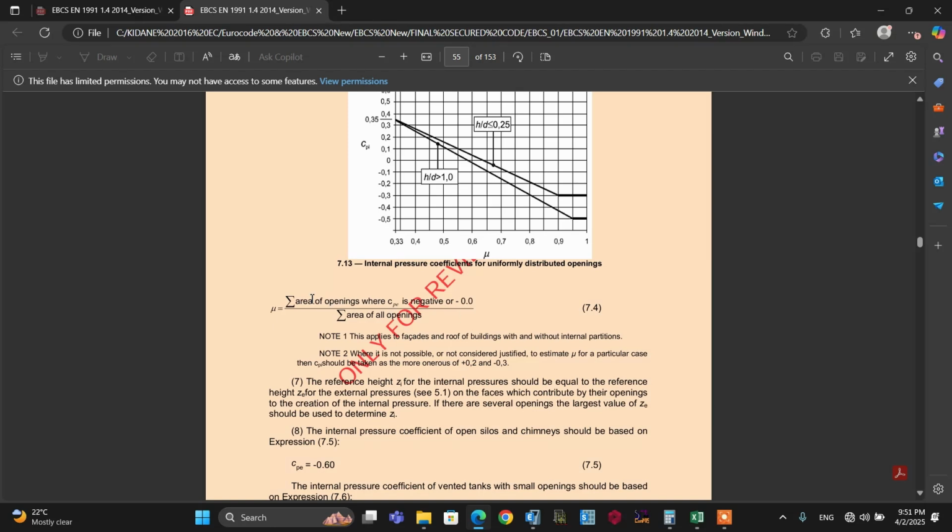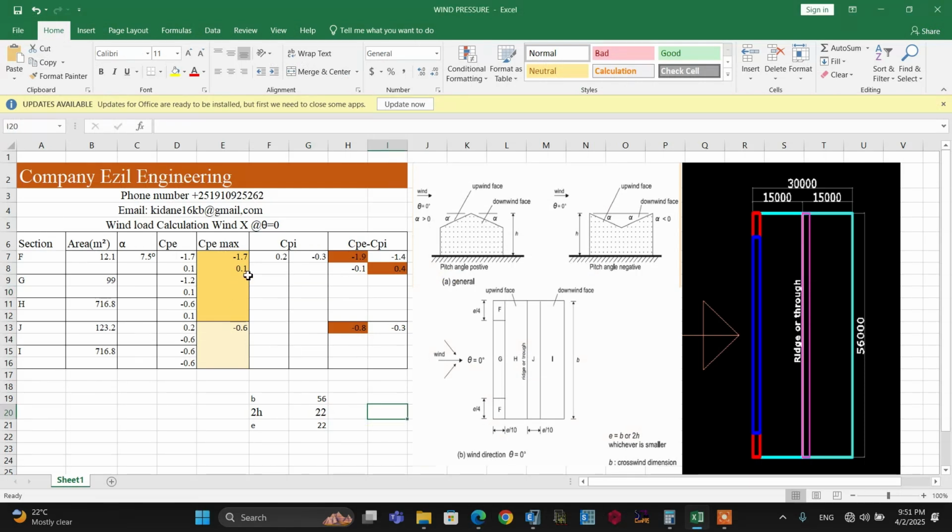If you do not have any data to calculate the value of mu, you can use the governing one of these two values, that is 0.2 and minus 0.3. Using all this data, I will show the calculations of the internal wind coefficient. So from this, let's use internal wind coefficient 0.2 and minus 0.3. From this, let's calculate the net wind pressure, that is net wind pressure equals external wind pressure minus the internal wind pressure.